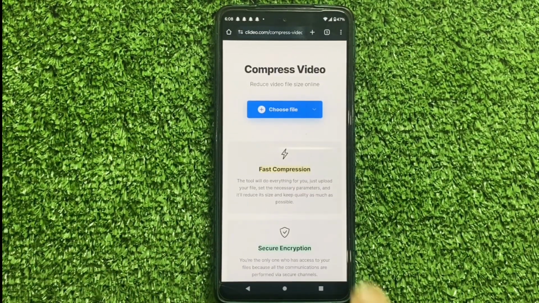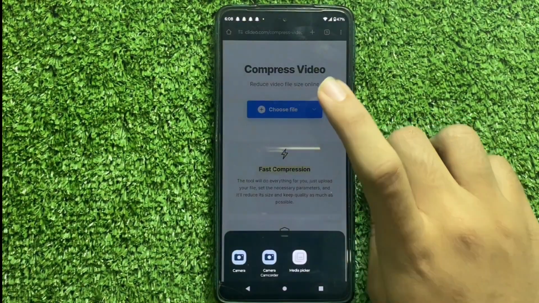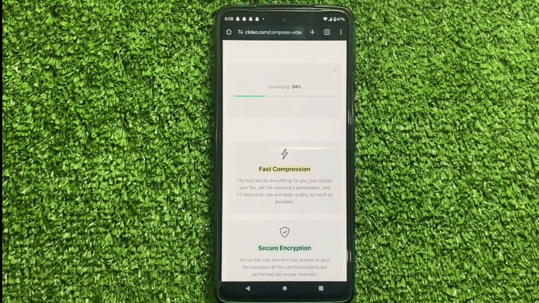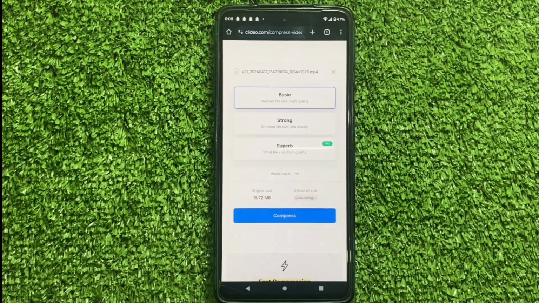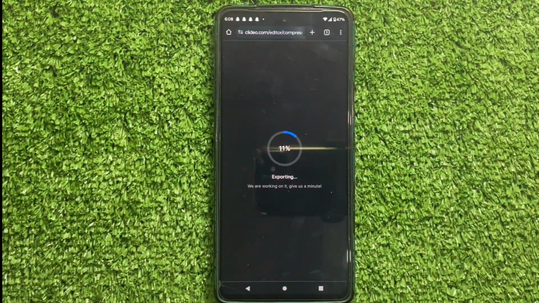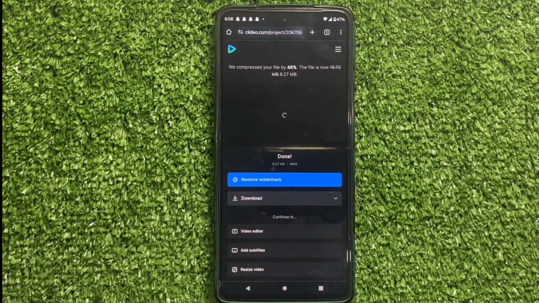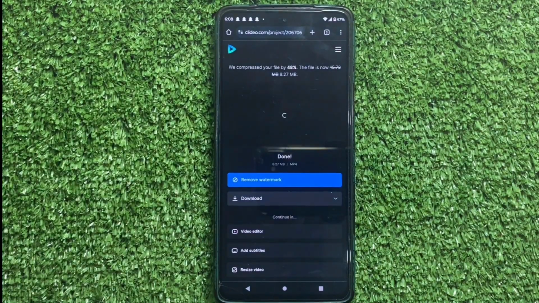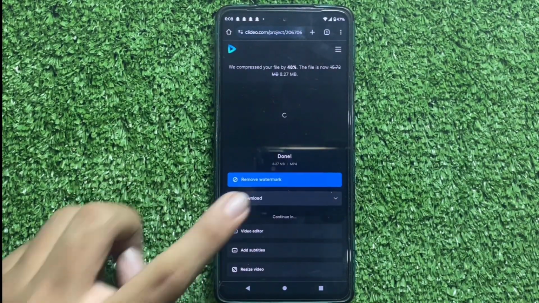Now, click on choose file to upload your video. Now, select the video from your gallery. Once you have selected it, wait a few seconds while it uploads. Once it's uploaded, select the compress power. In my case, I select basic. Once you have selected, click on compress. Now wait until your video is compressed. Once it's compressed, voila! You can see your video's size has been reduced. You can now download the compressed video by clicking on the download button and share it wherever you like.